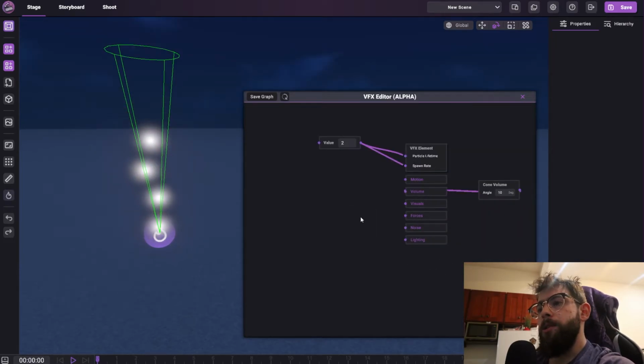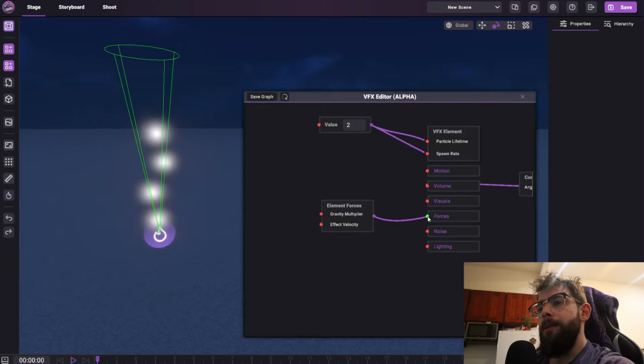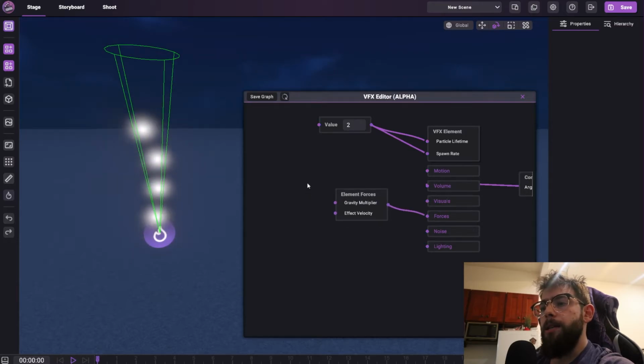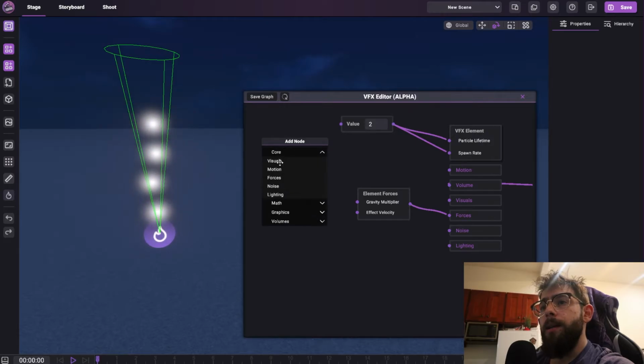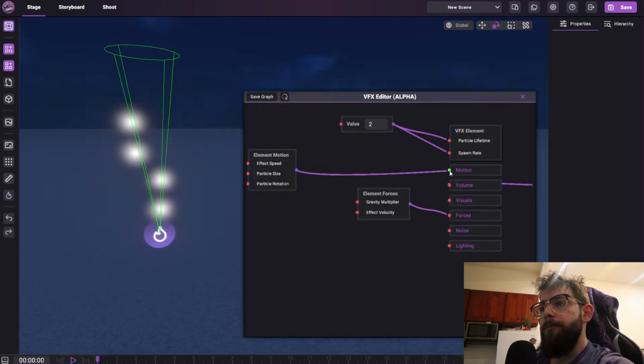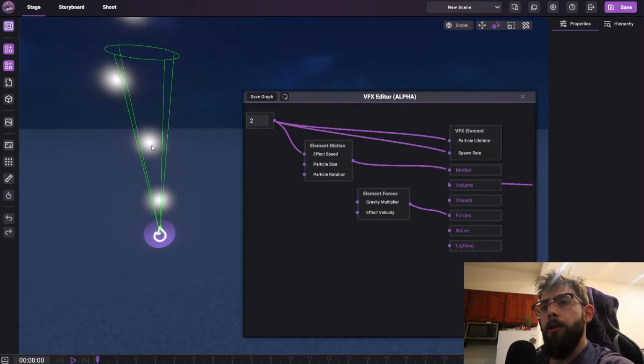Next we have forces. This is also pretty cool. Core and forces. This is very basic. It's just the gravity multiplier and the effect velocity. So right now you'll see this is just moving by the speed that we set in the motion, which by default is 1. You can see now they're going much faster.